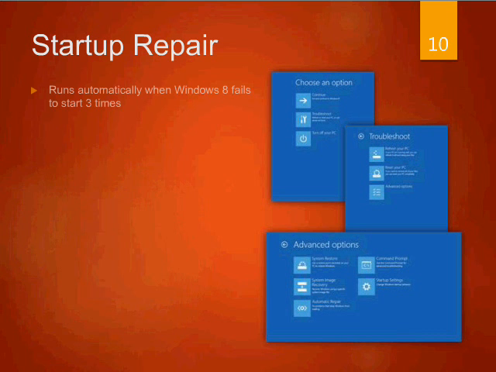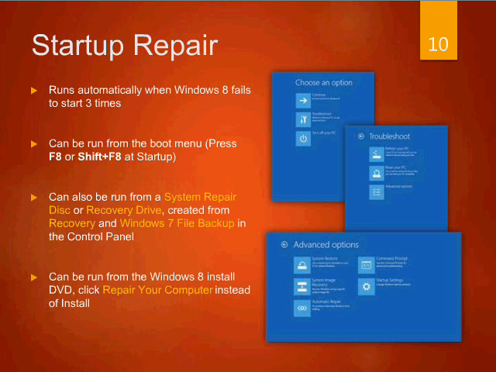Startup repair. Startup repair automatically runs if Windows 8, or indeed Windows 7, fails to start 3 times. And what it does is it uses the same sort of system as the automated troubleshooters, in that it tries to reset Windows startup components to their default state in the aim of getting it working again. Now, you can also run it manually from the boot menu, press F8 or Shift F8 at startup, depending on whether you've got a UEFI, as in F8, or a BIOS, Shift F8, computer, bearing in mind that Windows startup now offers you something like 200 milliseconds to push this button. So there are other ways of doing it.